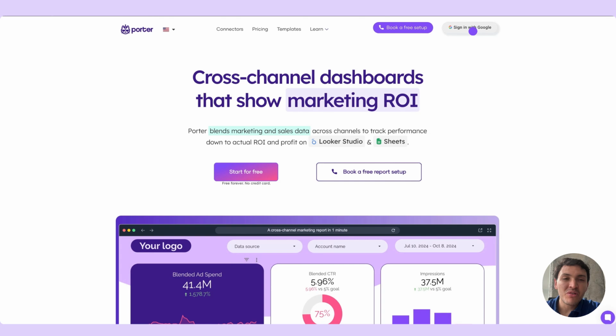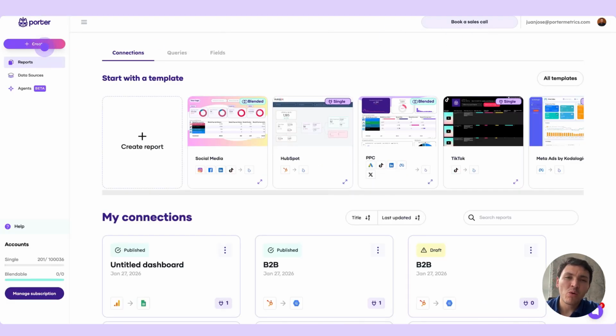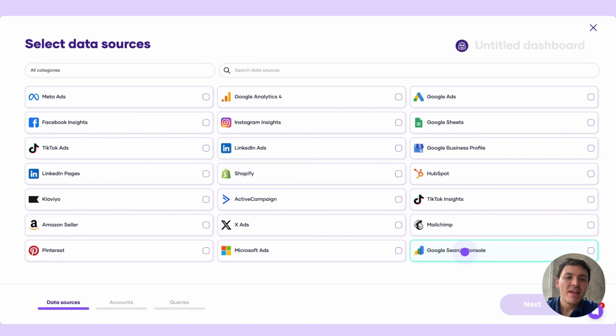So I will go to powermetrics.com and I will sign in with my Google account. Once on Porter, I will click on Create and I will select Google BigQuery as destination. Here, I can select Google Search Console as the data source, but if you want to blend Search Console with other data like GA4, Google Sheets, and Google Ads, you can do it right here and we will do it automatically. Here, for this tutorial, I am only connecting Google Search Console and I will name this connection SEO so I can organize my data. In the case I want to create multiple connections, this is a simple way to do it.